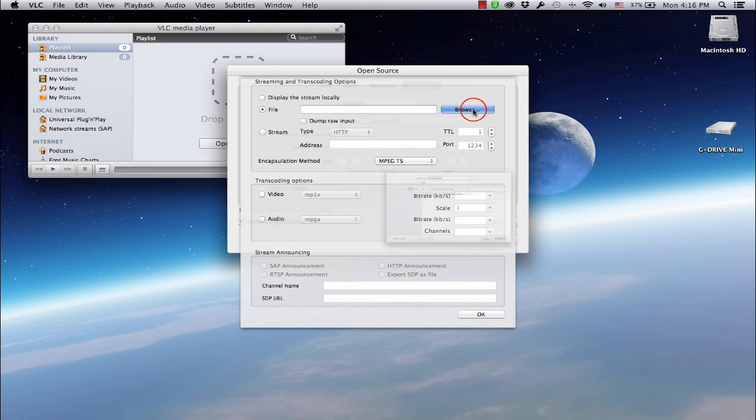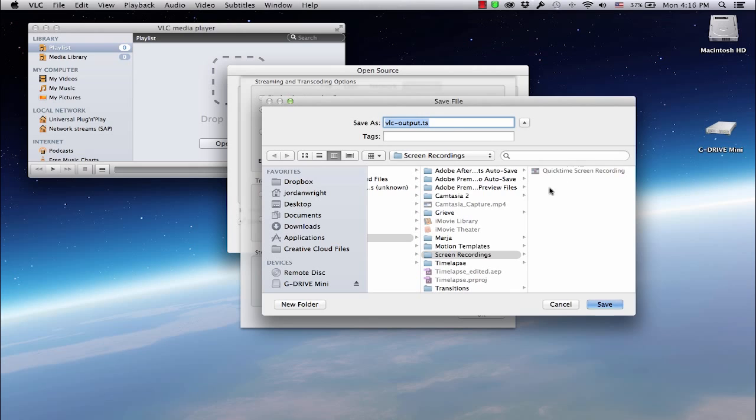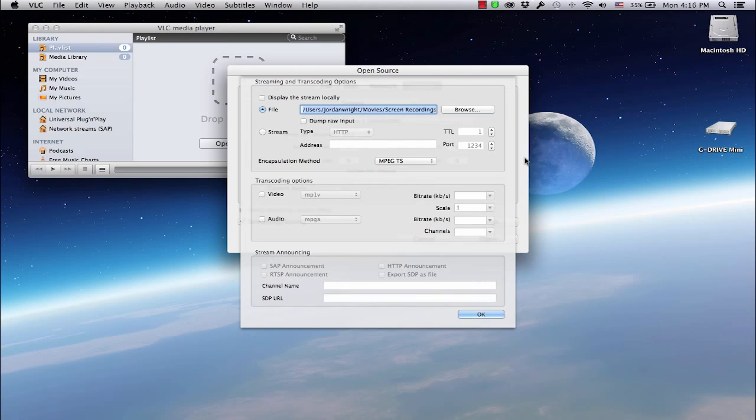Under File, I'll want to select where I want that to go, and in that case it's taking me to my screen recordings, and I'll just call this VLC Screen Recording. And that's all I need to do for that. Encapsulation method. I'm going to choose MPEG-4. That's going to be the easiest to upload to the internet or even to work with in an editing software. So I'm going to choose MPEG-4.